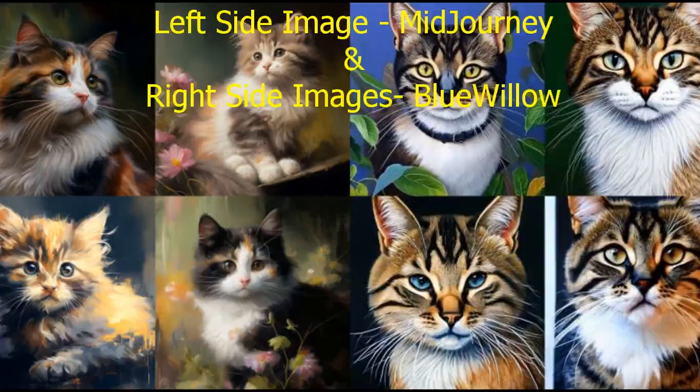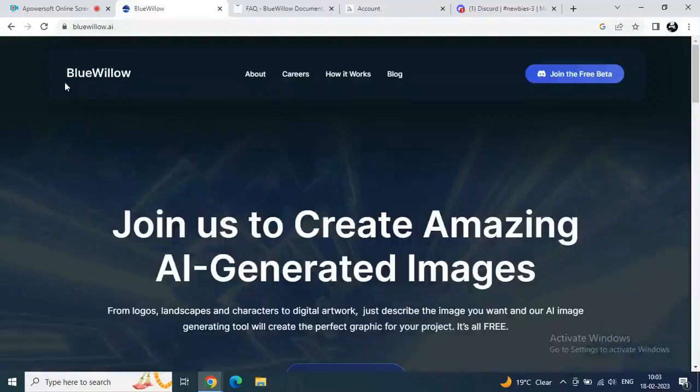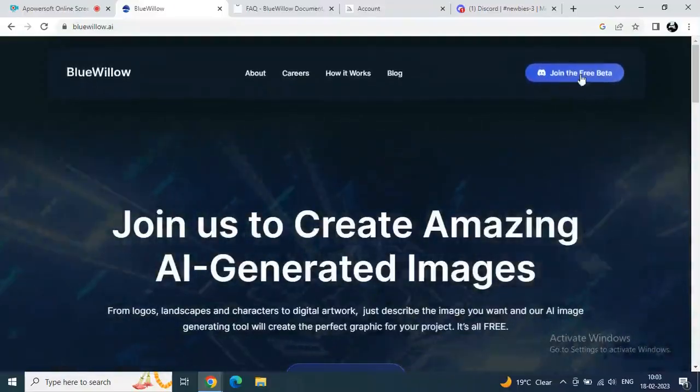Today I am going to show you a great alternative to MidJourney: BlueWillow. Like we all know, MidJourney is paid, so there is one proper great alternative, BlueWillow. I am going to show you the details about BlueWillow and review it as well.